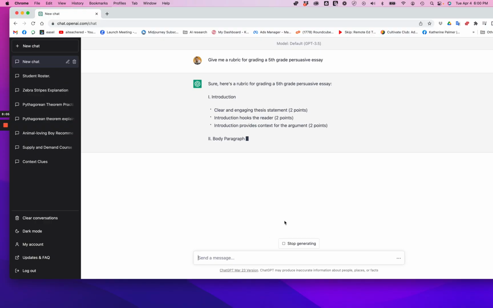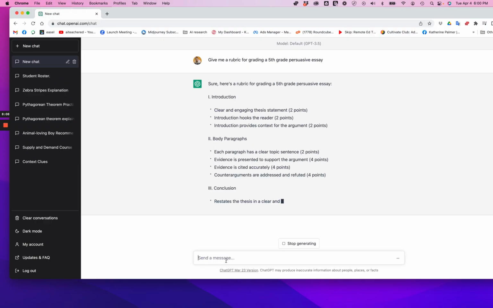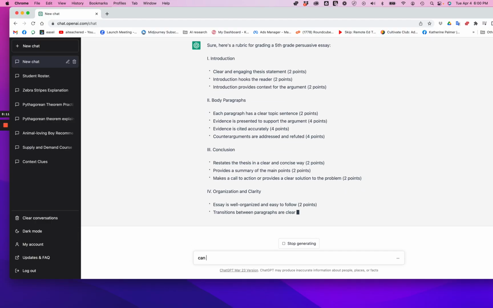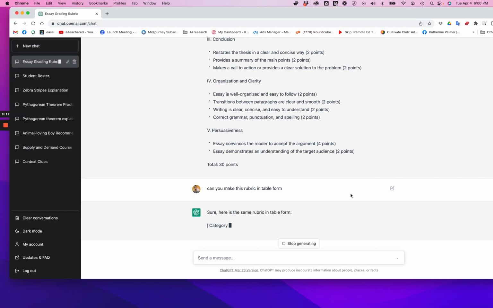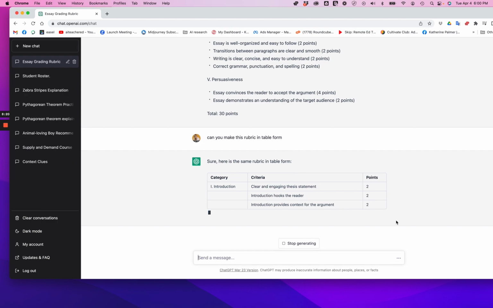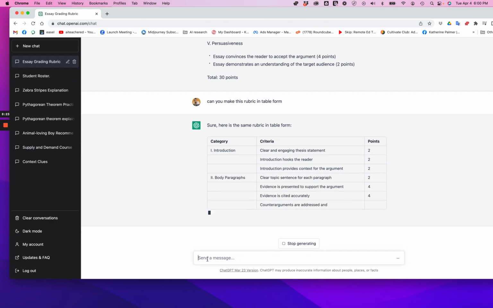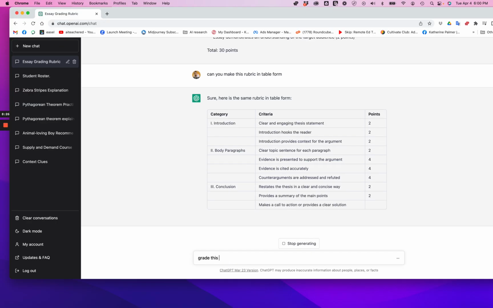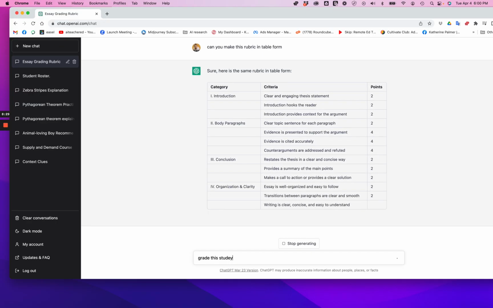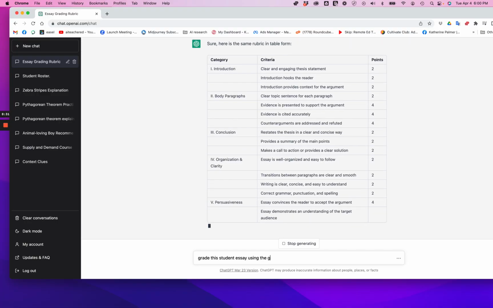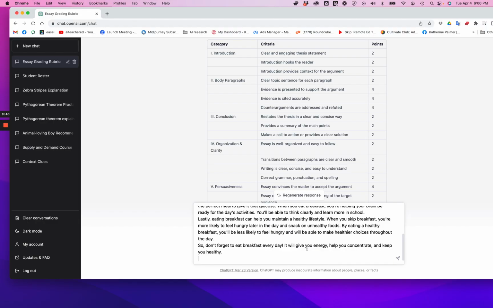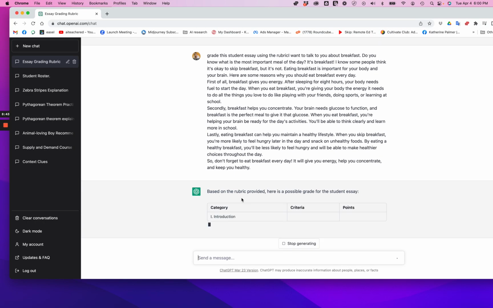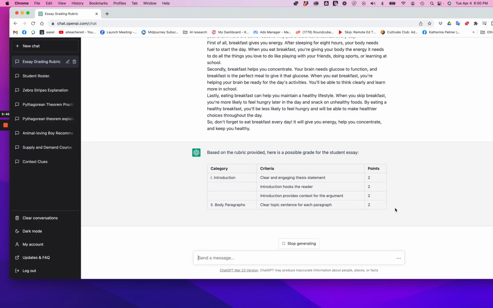Sure, here's a rubric. I'm going to say, can you make this rubric in table form? Here it is in table form. Fantastic. Okay, I'm going to say grade this essay, this student essay, using the rubric. Okay, here is my student essay. Let's see what it says. Based on the rubric provided, here's a possible grade for the student essay.